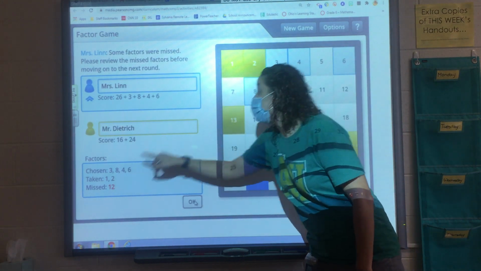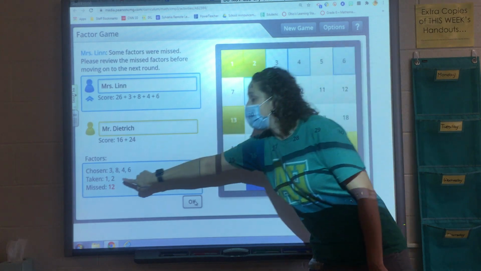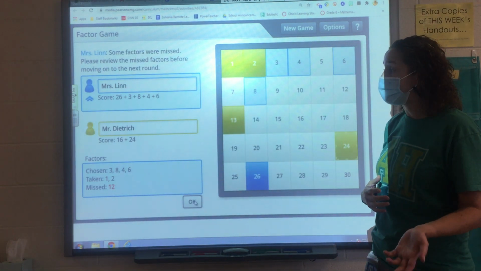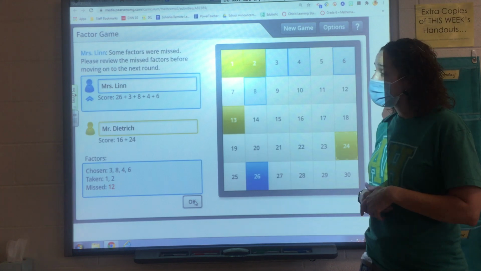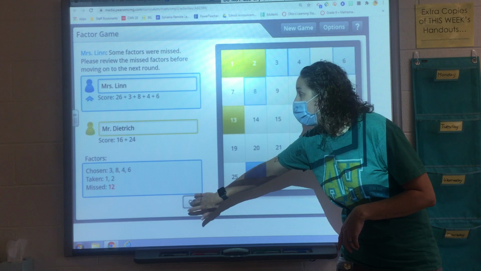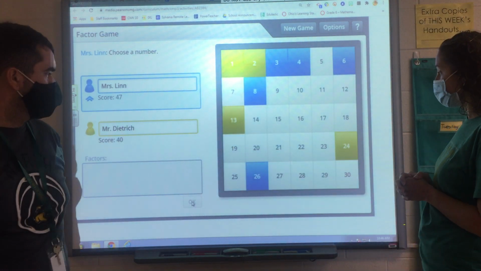It told me that 1 and 2 were already taken by Mr. Dietrich in a previous round. It's also telling me that I missed the number 12. I could have had 12 more points added to my score, but I missed out because I didn't know the factors of 12. I click OK, and now the directions change. Now it's my turn to choose a number.